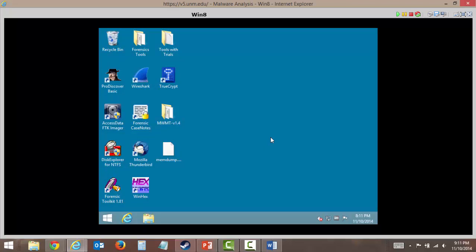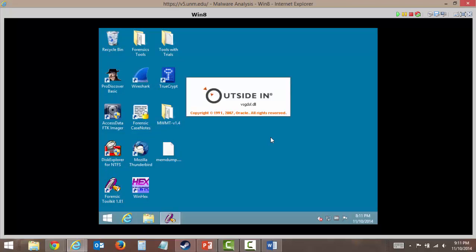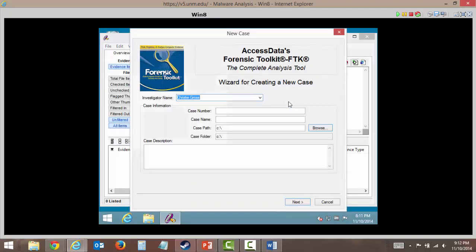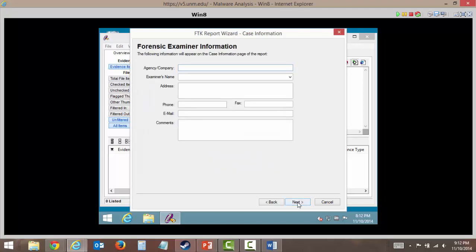And this will allow us to view the various processes and programs and registry keys and other things that we might want to look at. So we'll go ahead and start a new case and click OK. Go ahead and fill out the following information: the investigator name, the case information, and the case name.